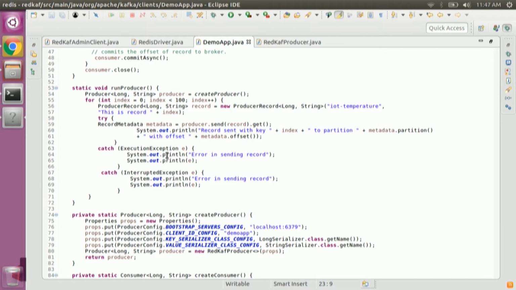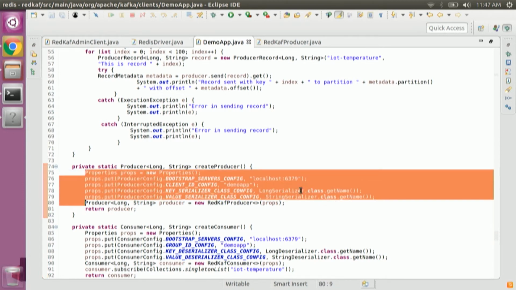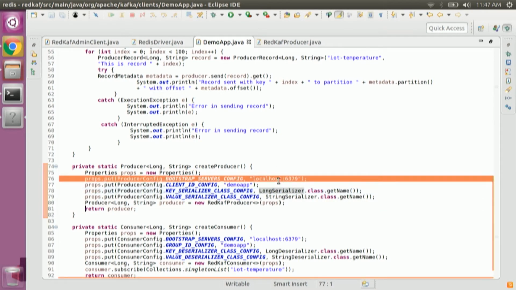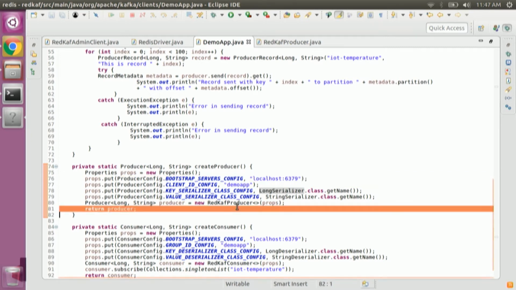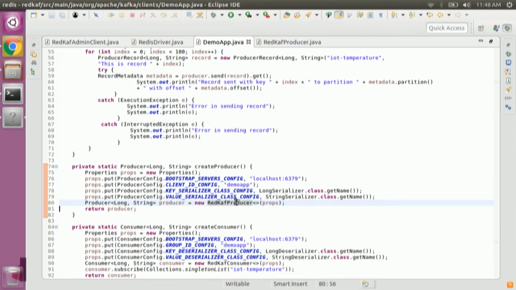The only changes are when you're making the producer object. This is how you make the producer object, this portion. The only difference is this one, where instead of bootstrapping Kafka brokers, you're now bootstrapping Redis. So we're saying localhost 6379, which is the Redis port. And instead of saying make a new Kafka producer, we're just saying make a new Redcaf producer. So it's exactly the same syntax. It's just the producer implementation name that changes. Apart from that, it's all the same.